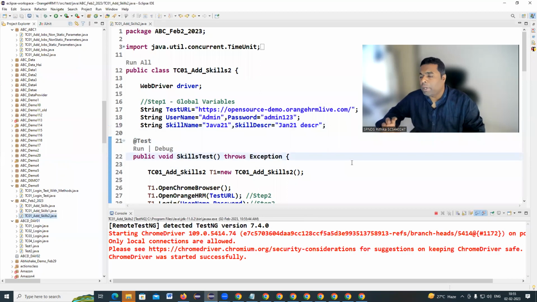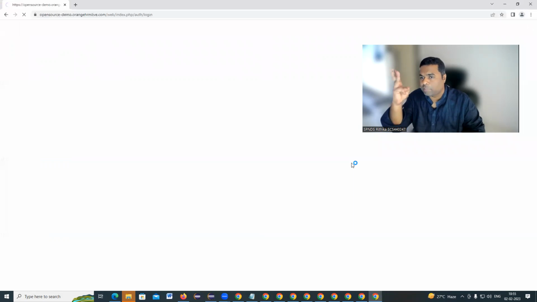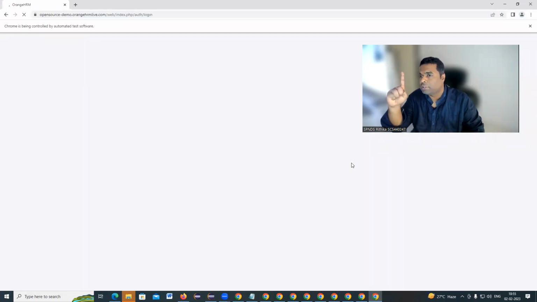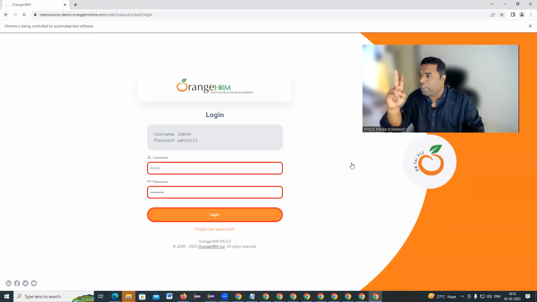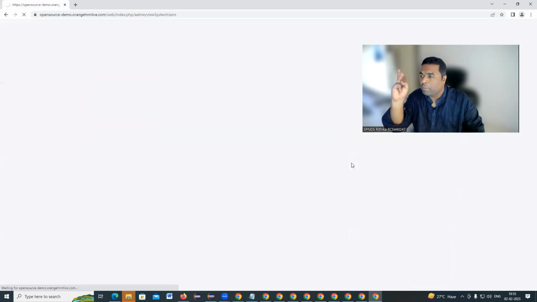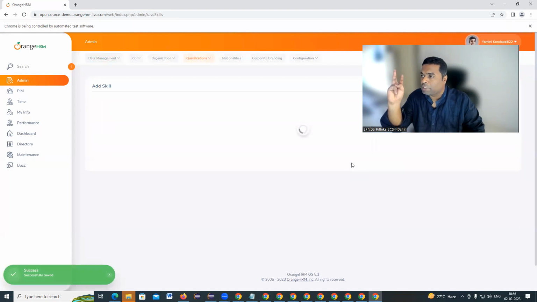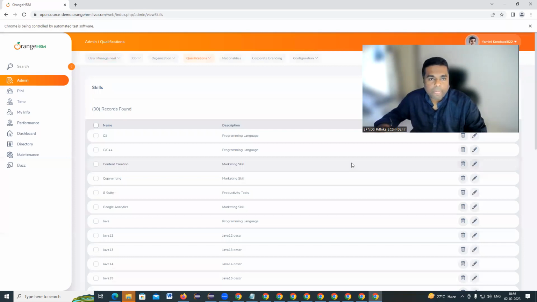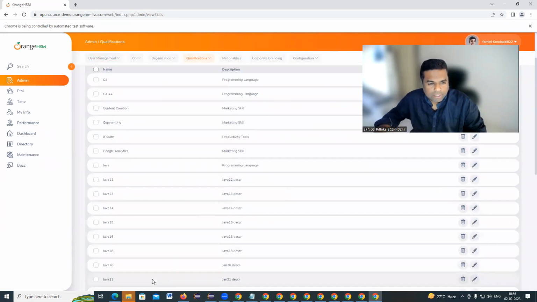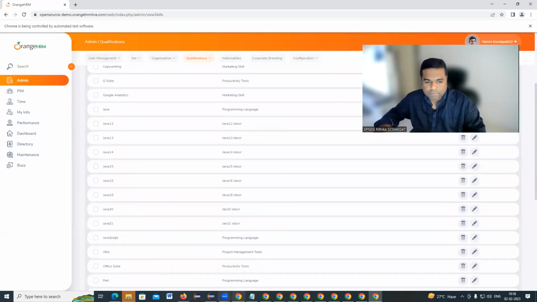So to implement parameterization, there are only 3 steps: global variables declaration, passing global variables to methods, and in every method we have to create a local variable and replace the values with local variables. So the Java 21 record has been created successfully.